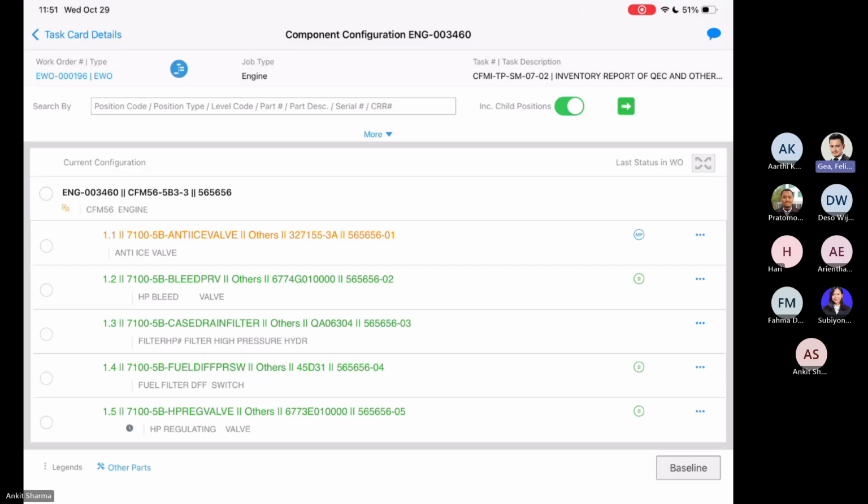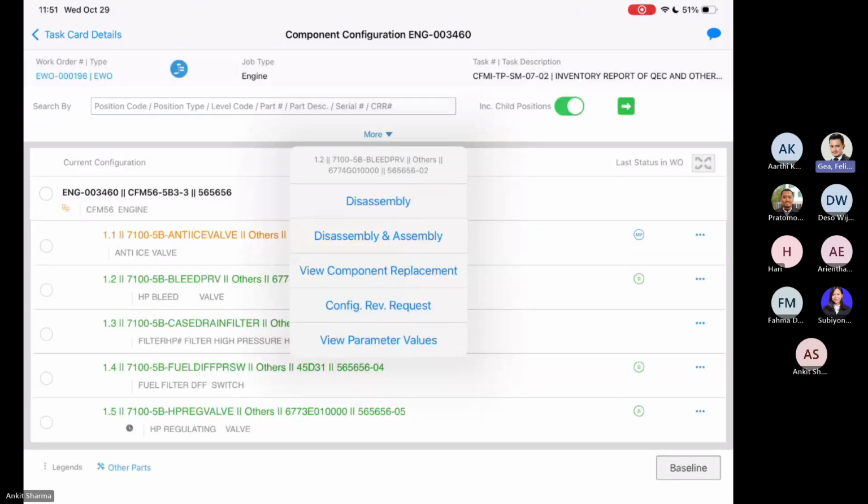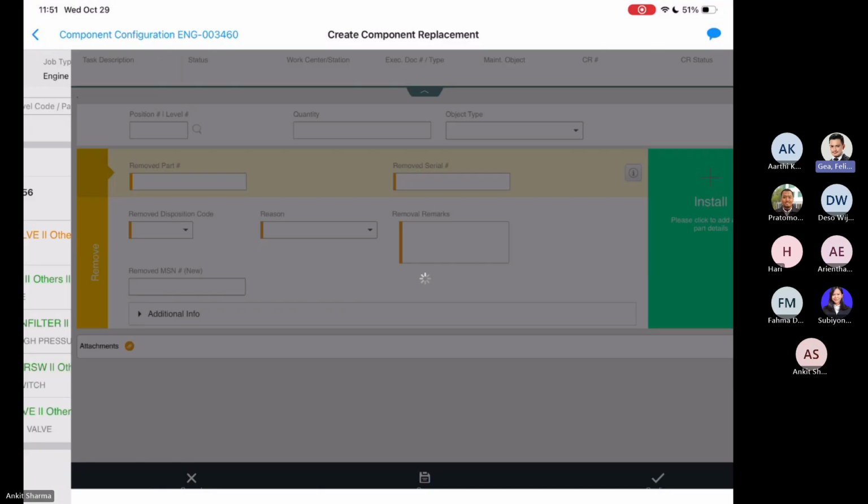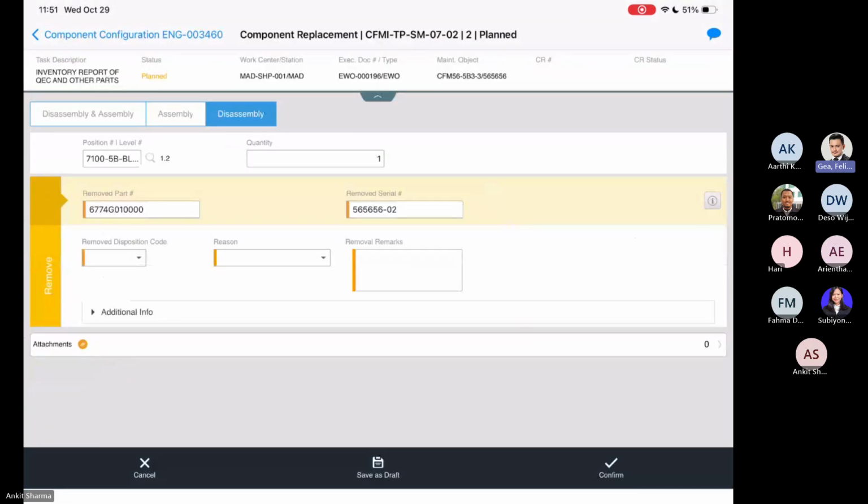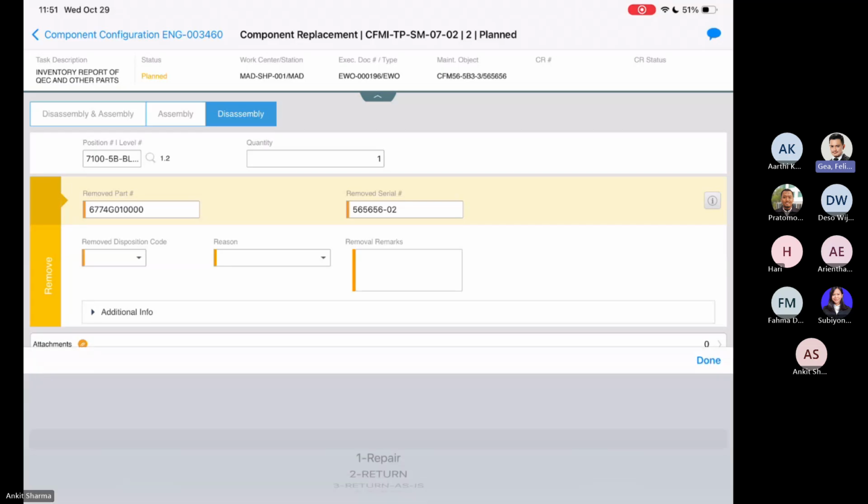Yeah. So assuming the part and serial are all right from here, you move with your disassembly, right? Same thing, I'm just going to put the second position here. If I want to disassemble this part, same, I have the option to disassemble here. The first one of disassembly takes me to the disassemble frame, where the part and the serial number are automatically populated. I don't really have to key them in once again, because it comes from the configuration, where I validated that it is the right part and serial number on the engine. So all I have to do is identify a disposition.